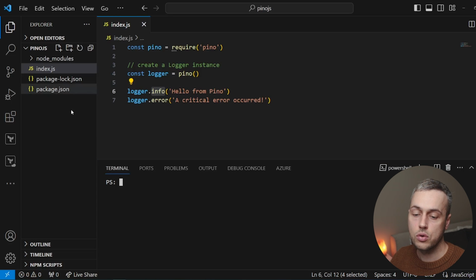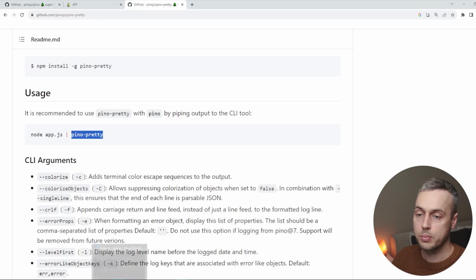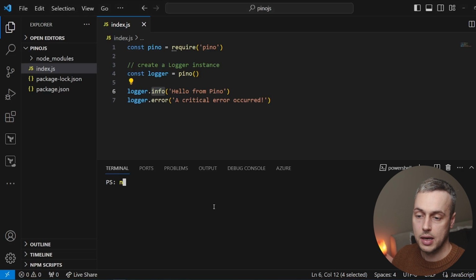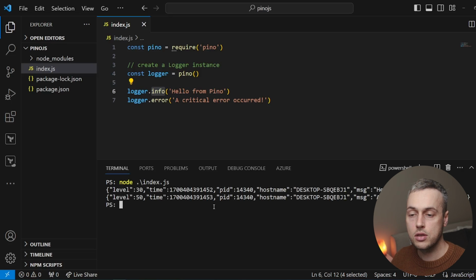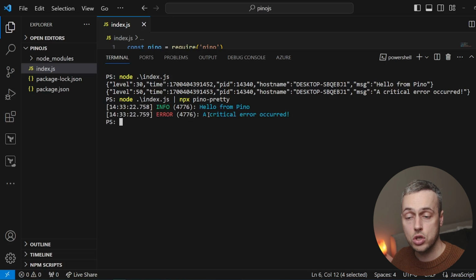And then what we can do, if we go back to the GitHub page, under the usage section here, is pipe the output of running our application to this pino-pretty module. Now what I'm going to do is go back to the terminal and run a command here. So let's run the node index.js command, and that's going to remind us of what the logs looked like before. And I'm going to make the terminal bigger here. What we can also do is pipe the output and use npx and then pino-pretty, and that's going to pipe them through to that new module that we've just installed.